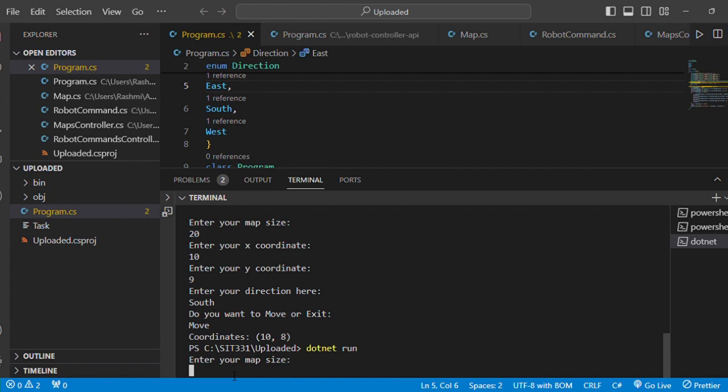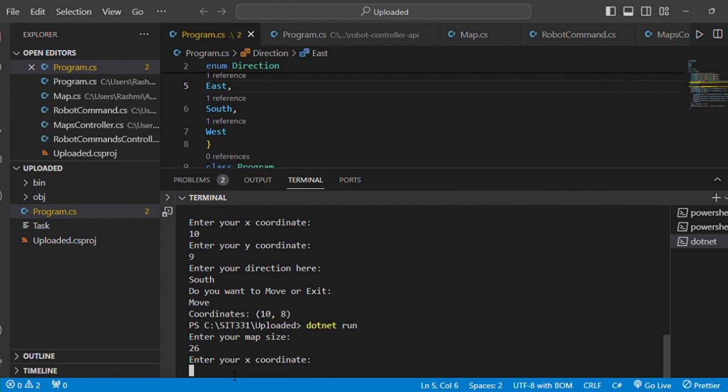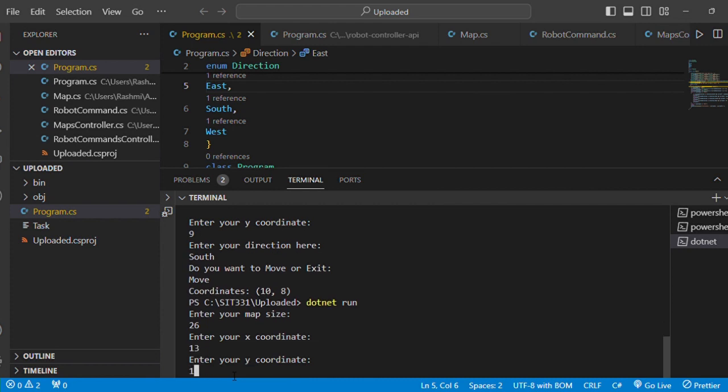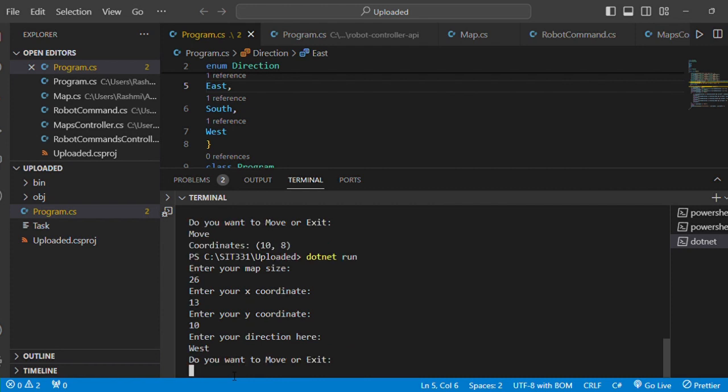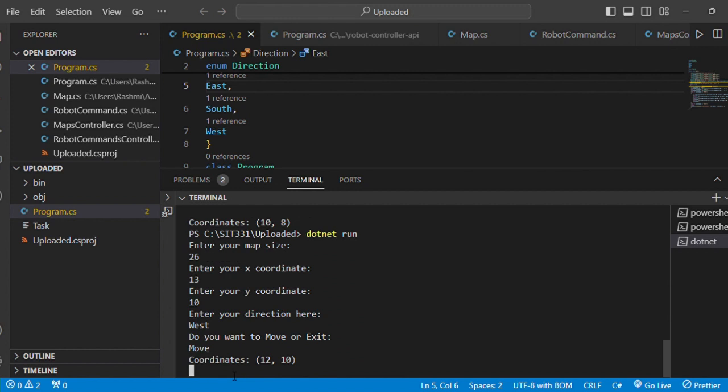Map size we will take 26, x coordinate is 13, y coordinate 10, and the direction is west. Again we will move the robot and the coordinates are 12 and 10.